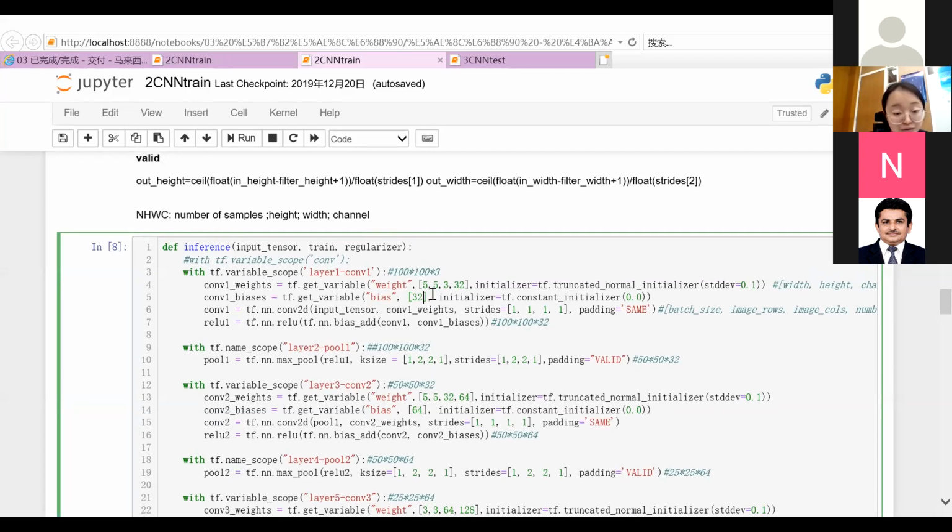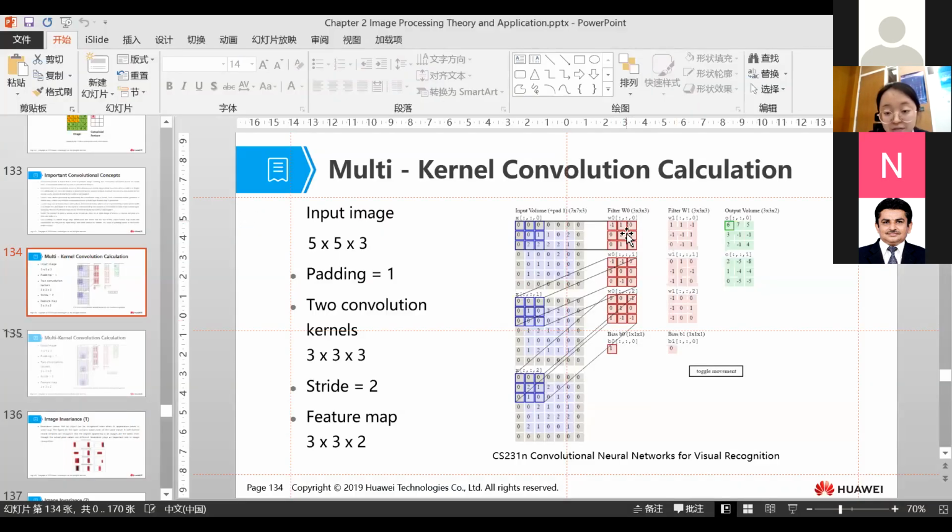So actually here we use 32 kernels, right? And every kernel got a bias. So the number of biases equals the number of kernels. So that is the meaning of this bias. We can have a look at this slide again. Every kernel got a bias. Here we got 2 kernels, W0 and W1, so we got 2 biases.